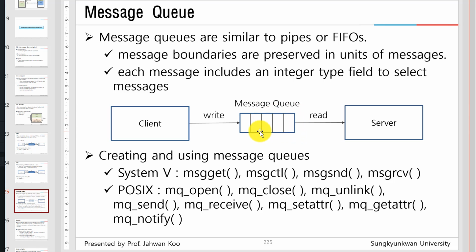So we can select any message in the queue by using the integer type field instead of reading them in order. To create and use message queues, you can use various system calls in your program. In System V, we can use msgget, msgctl, msgsnd, msgrcv system calls. In POSIX, we can use mq_open, mq_close, mq_unlink, mq_send, mq_receive, mq_setattr, mq_getattr, mq_notify system calls.